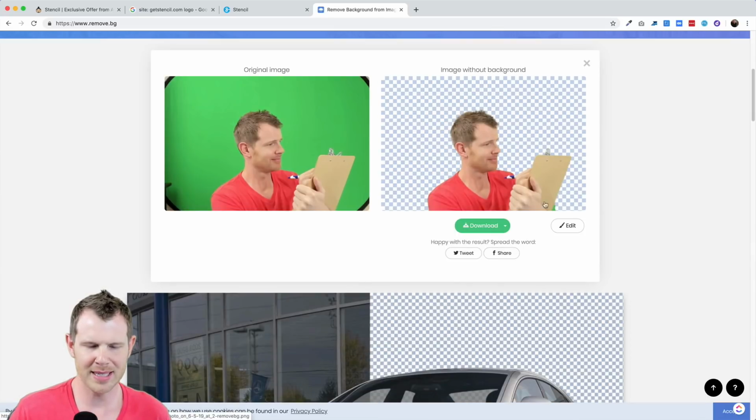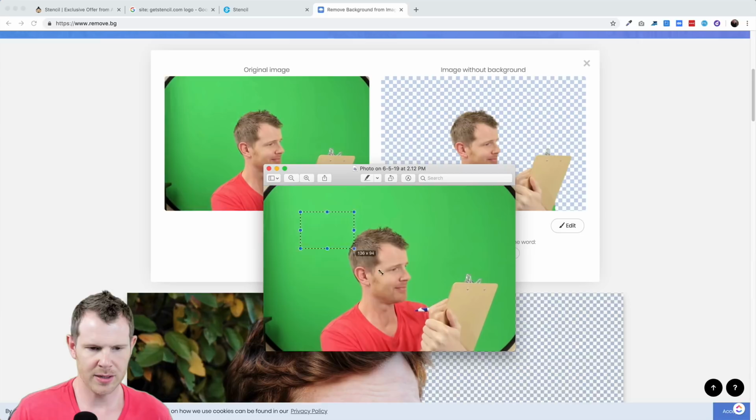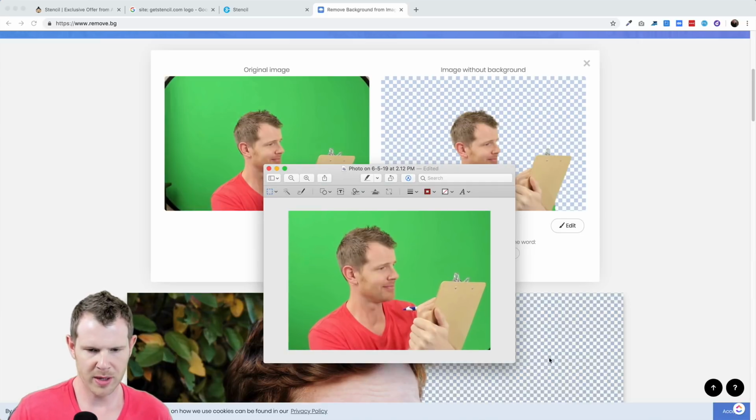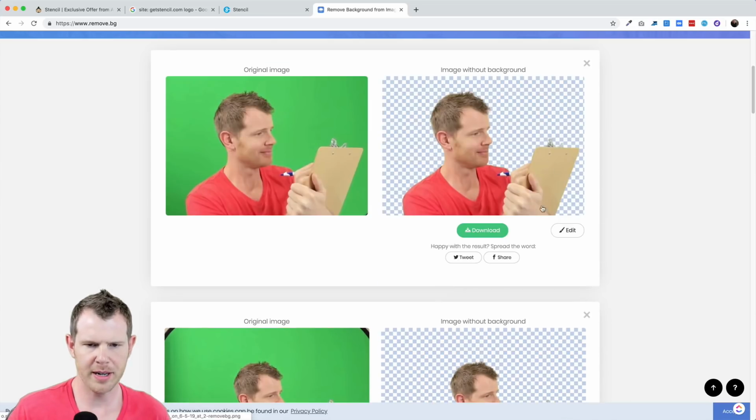It looks like it actually missed a little bit. So what I'm gonna do is open this up inside of Preview here on the Mac, and I'll just kind of crop this a little bit. Command K crops. There we go. Hopefully that helps it out a little, and we'll try this again. Sure enough, it did a better job that time without all the other stuff in the background.